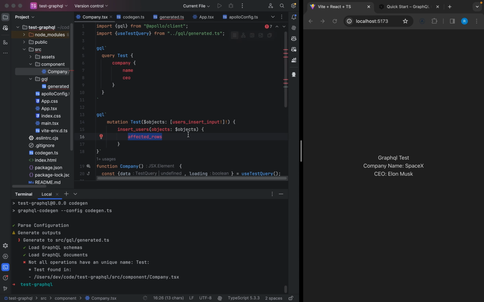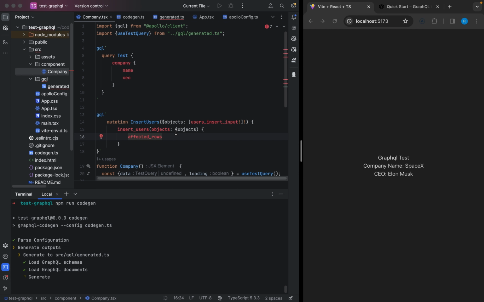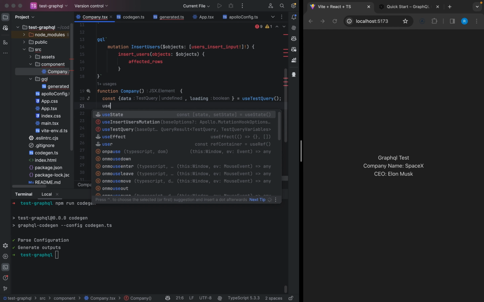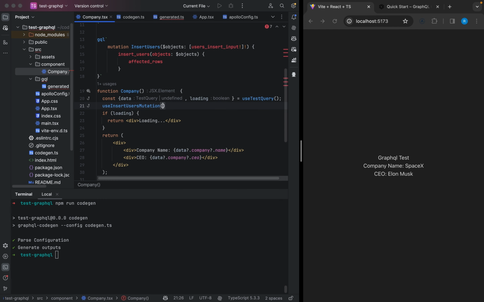Okay, I need to have a unique name for the operation. I'm already using test, so I will write insertUser. So now that I have the mutation auto-generated, to use it, I just have to use the hook, which will be useInsertUserMutation. That's it, and it will return a callback, which I can call on demand.